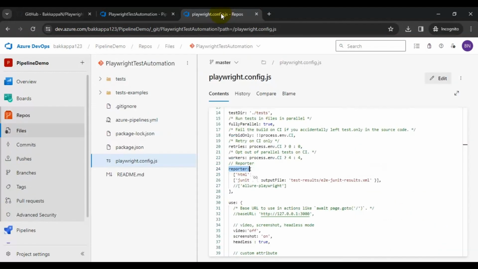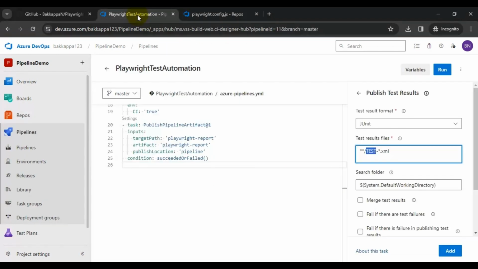If you look at this configuration file, we are generating the .xml file under the test-results folder. If you look at the name of the file, it is starting with E2E. So simply we have to provide this starting name of the .xml file. So here I will simply provide E2E here, in test results files. And after that, simply I will click on add.